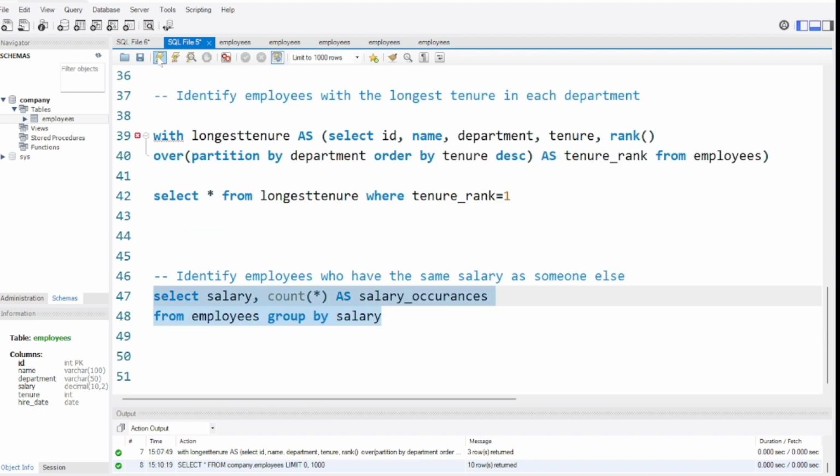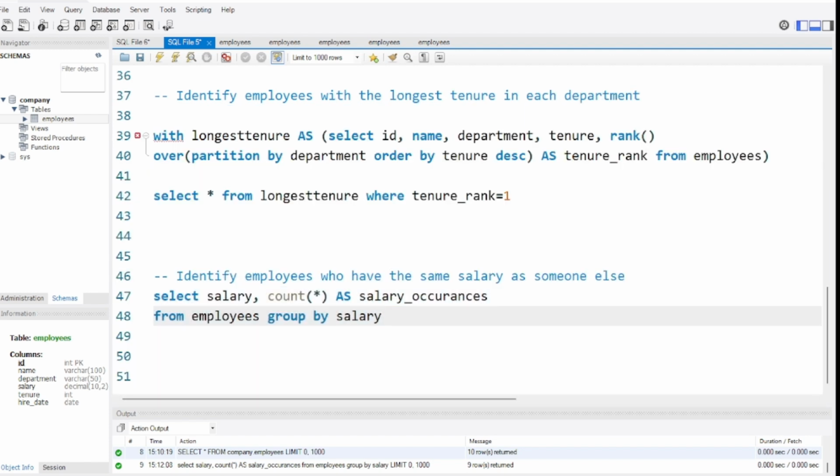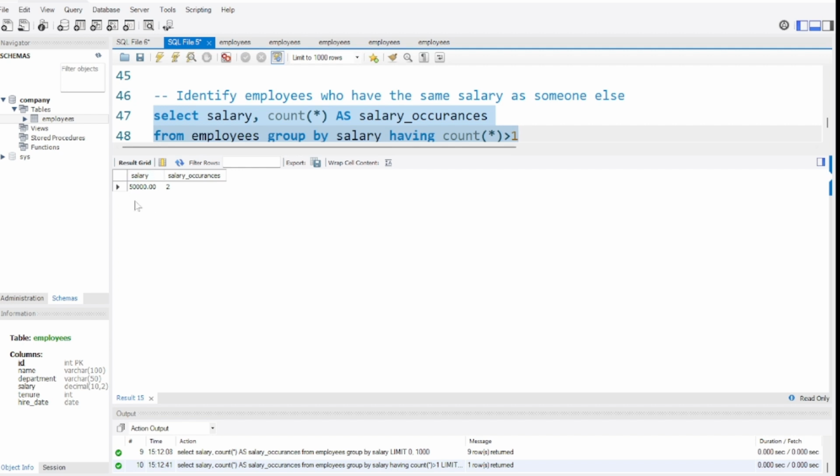What is the output? See, 50,000 is a type of salary, two people are getting. 70,000, one people. 75,000, one people. So you can understand that our output will be these two. Okay, so we have to find which are the two people getting the same salary, right? So this is the salary. Now, for one we have to discard that one. So we can write having count of star greater than 1. So that will be discarded. Now we have only left this one.